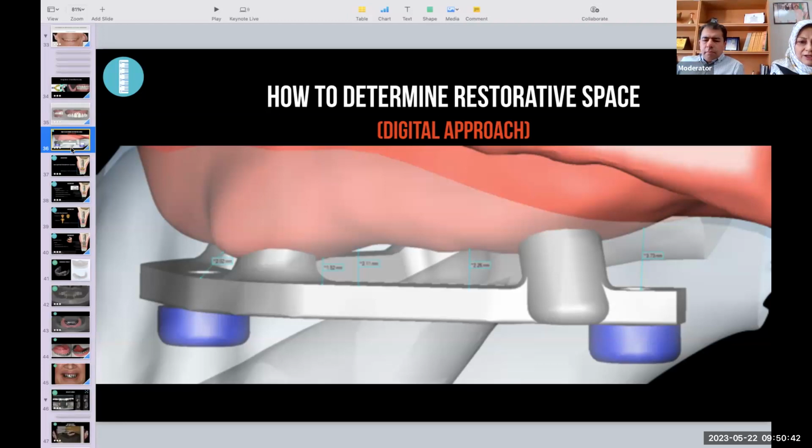In summary, if you want to make a bar or individual attachments, do you take just a scan of the oral mucosa and send it to the lab to form the bar for you? Or do you first make the bar and then scan it for the overdenture?